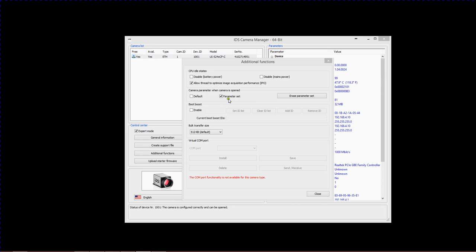Or if it should load its values from something called a parameter set. A parameter set is just internal storage within the camera where you can program it to behave in a certain way. And then every time the card or the camera starts up, that's the way it will behave by default. Well, we want to set it that way, so make sure that parameter set is checked here.